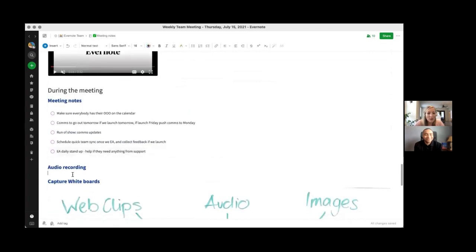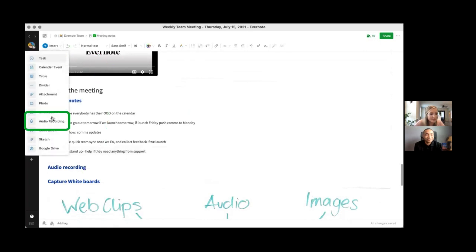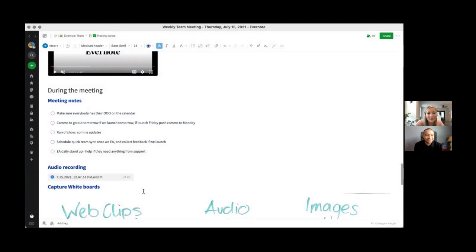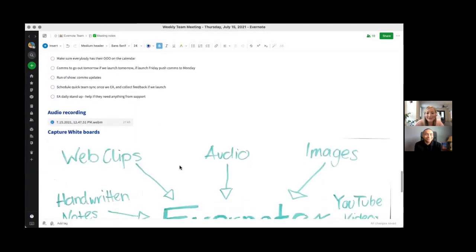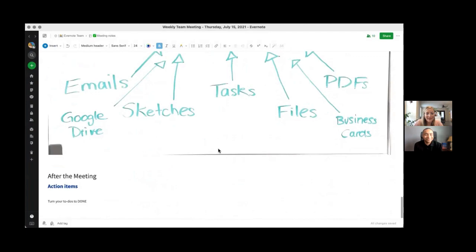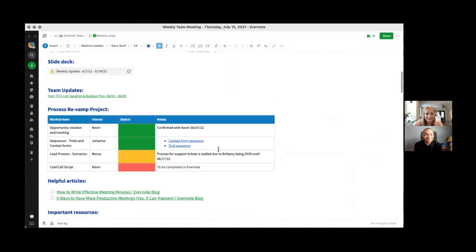I can even go ahead and capture an audio recording right here from the note by clicking on the insert menu and selecting audio recording. I can quickly record audio and save the audio file right here in my note. I can even capture whiteboards with the Evernote app on my mobile device and save it within the note and have all my action items and everything in one place.